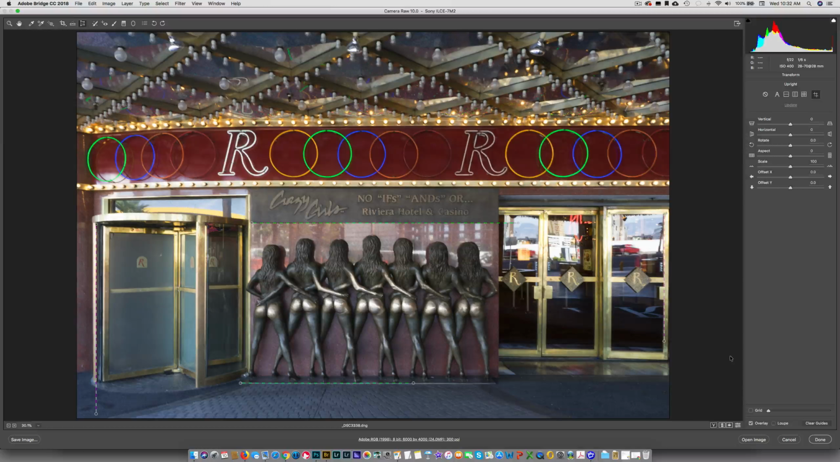After I do that, I don't want plus 40. I don't want to lighten it. I want to darken it. So I'm just going to darken that down. And earlier, remember I was playing with that dehaze. I'm just going to add a little dehaze in there because I think it adds a nice little bit of drama to it. So that's looking pretty good.